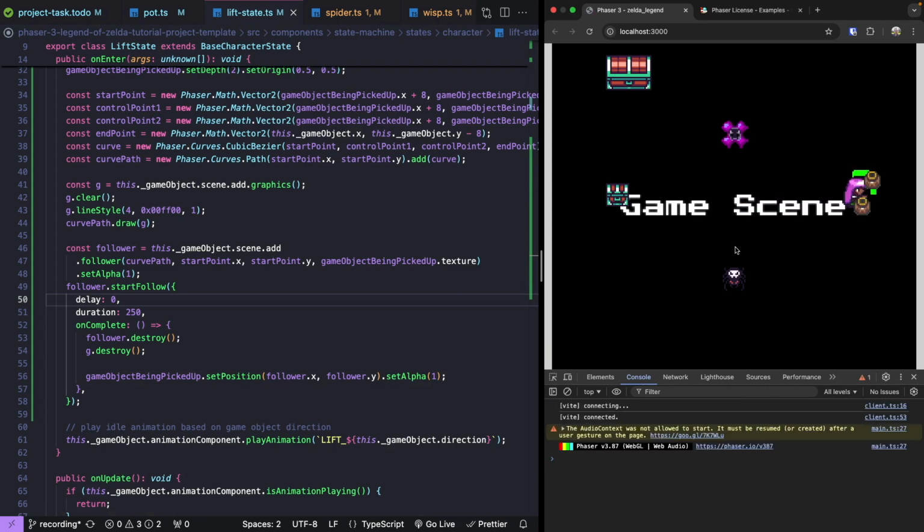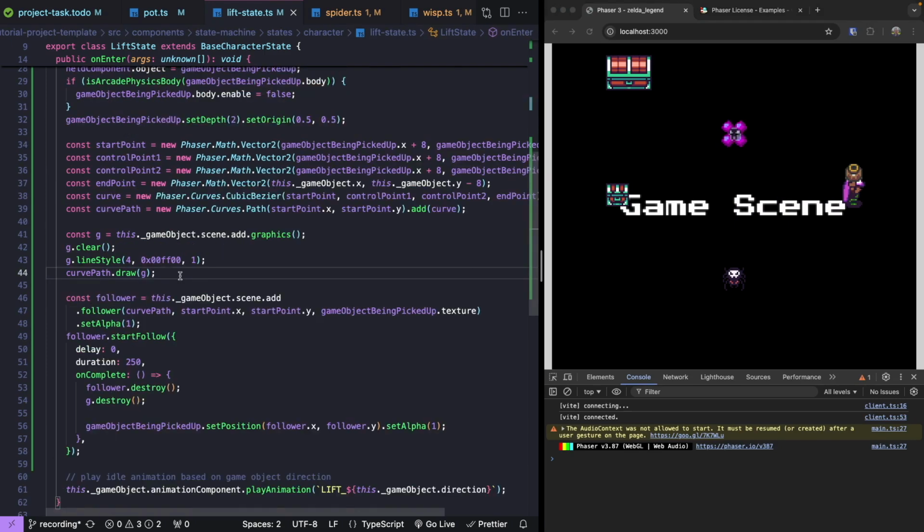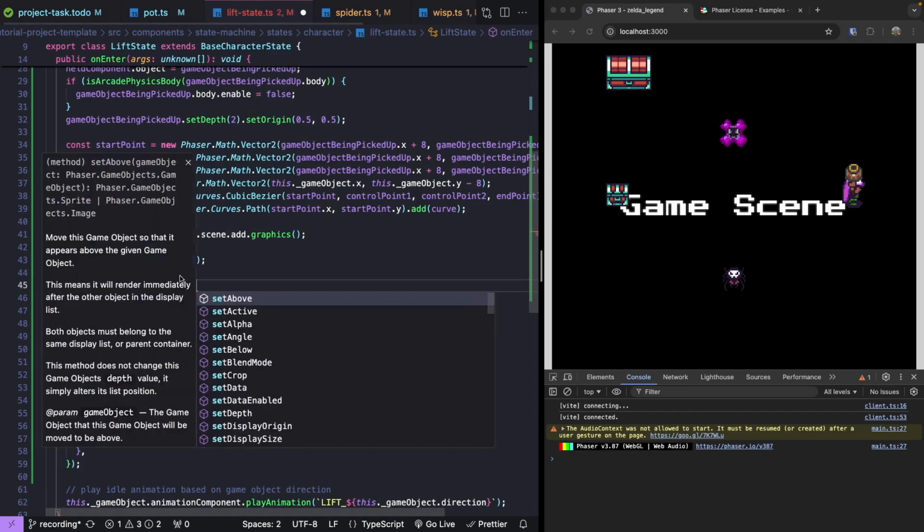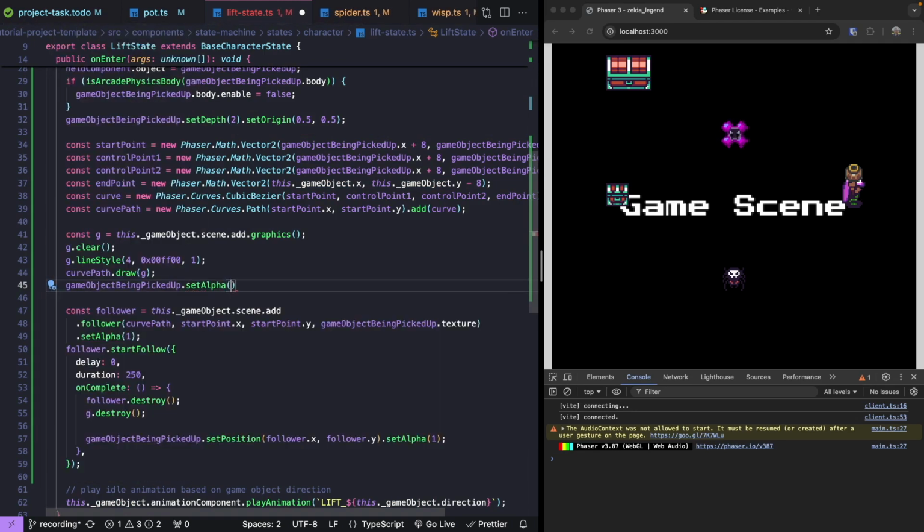And all we need to do to complete this is we just need to hide our game object while we're doing this animation. So after we create our graphics game object, we'll do our game object being picked up. We're going to set our alpha property, and we're going to set it to be 0. So now if we want to test, let's go and pick up our game object. And now we have this very fluid animation of where our player picks up our game object.